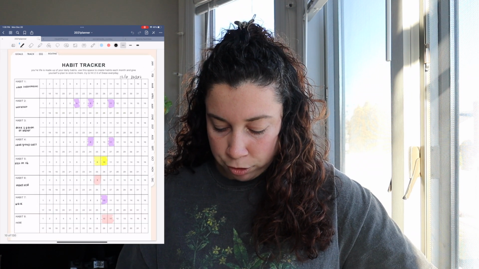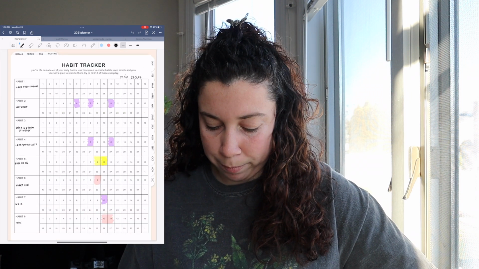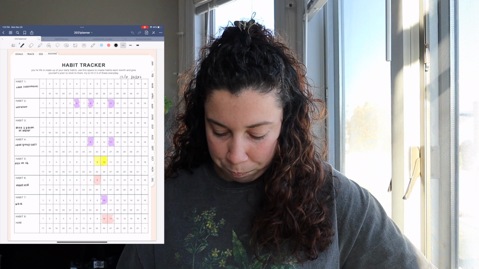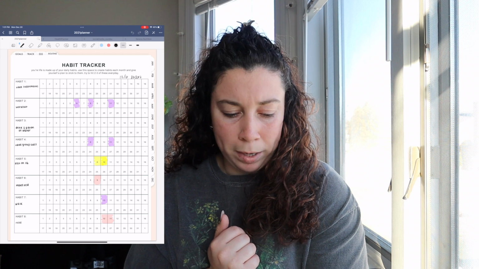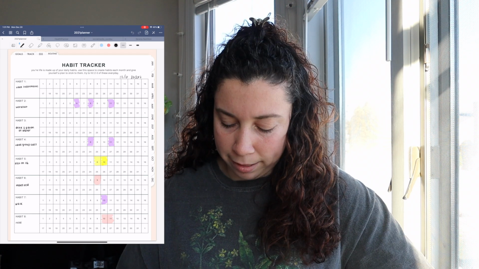And then you have your habit tracker. As we can see, I am not very good at keeping this up because the last time I did it was the 11th. And it is the 20th, 19th, 20th, I think.